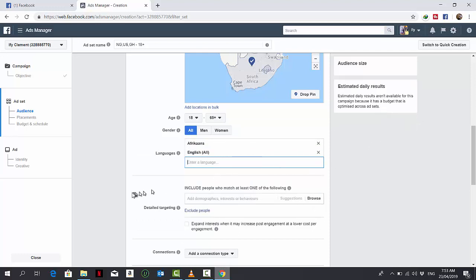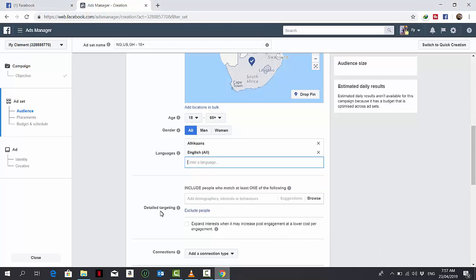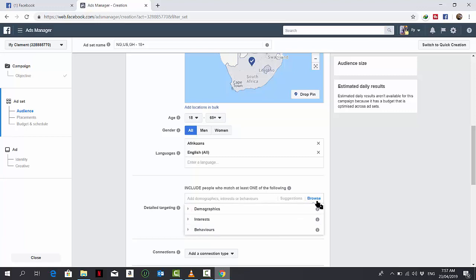Right, now the next thing we're going to be looking at is we want to do our detailed targeting. I'm going to click on browse. Now when you click on browse, you have options: you have demographics, you have interests, you have behaviors. The first, I'm going to click on demographics. Under demographics, I have education, I have financial, I have life events, I have parents, I have relationship.